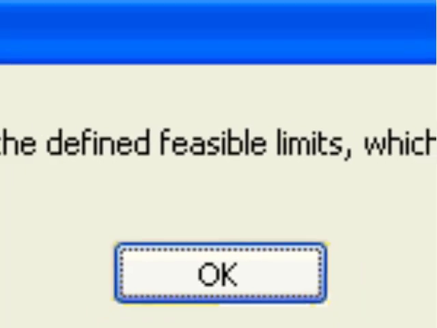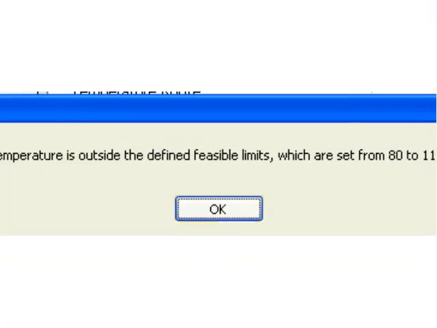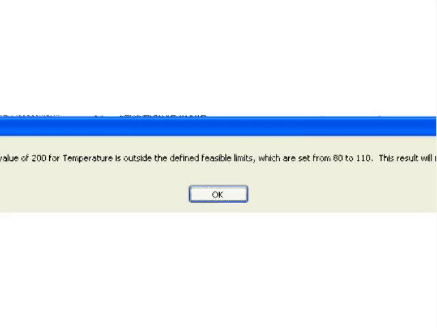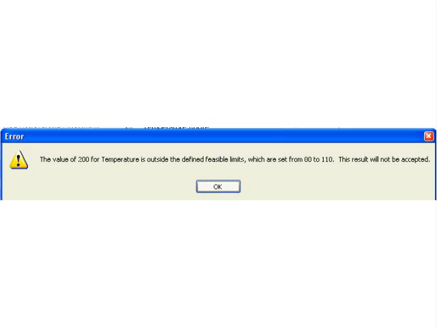Similarly, if you attempt to document data that is outside of the range that is feasible for that value, an error message will also appear. In this case, you will need to click OK and then recheck your information to enter the appropriate value.